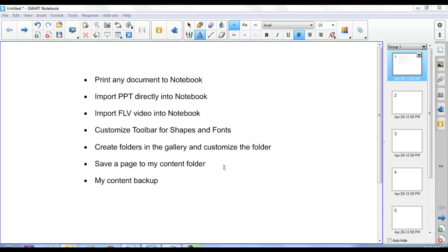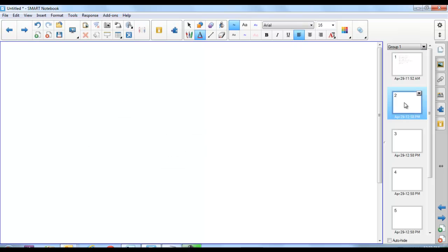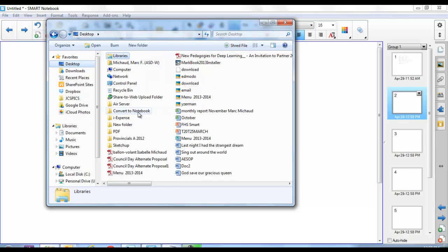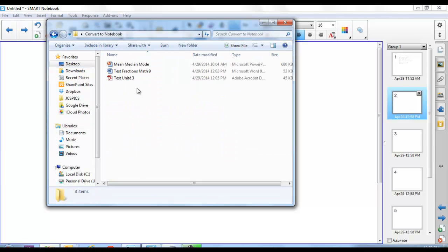So let's take a look at how you can print any document to Notebook, whether it be PDF, Word, or an image. It doesn't matter. If it has the print option, you can send it to Notebook. So let's take a look. What I've done is I've created a folder here with a few documents to convert to Notebook. I have two of them here. I have a Word document, which is an old test that I used to use, and also one in PDF.